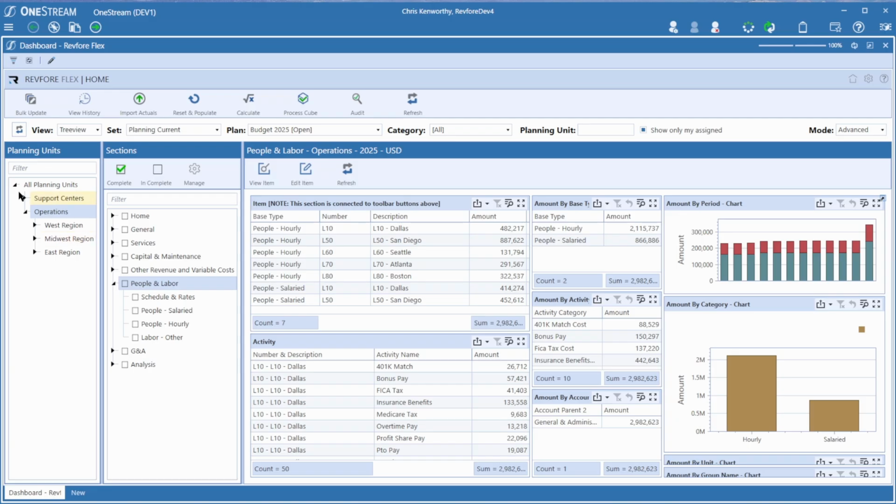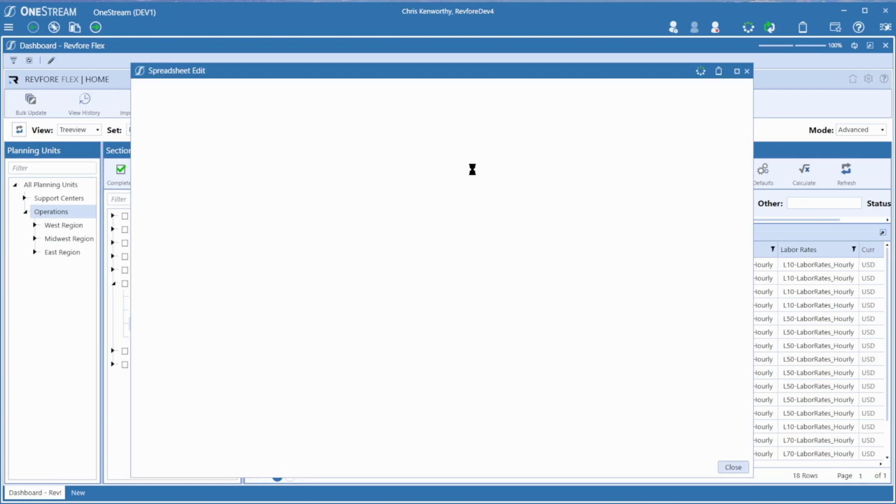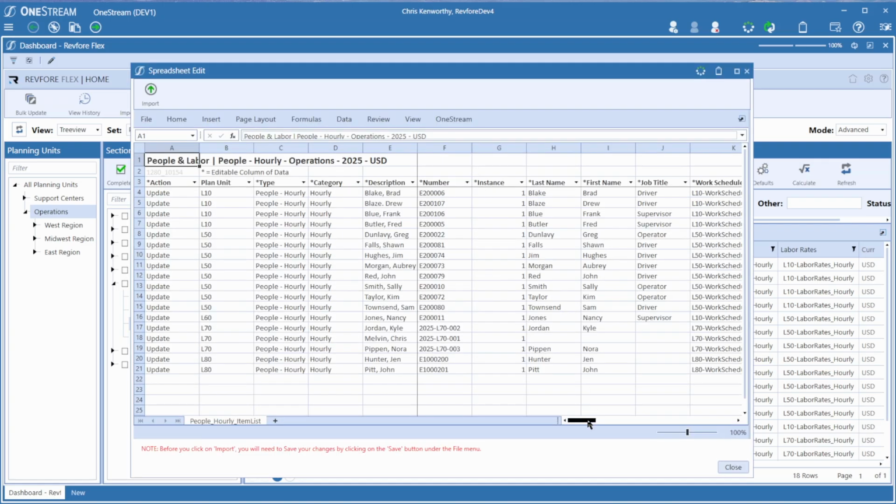Using familiar tools like dashboards and Excel-style grids, admins can view, analyze, and mass update drivers and planning items across the entire enterprise, or at any level of the planning unit hierarchy. In this example, we're looking at hourly employee data for all operations.